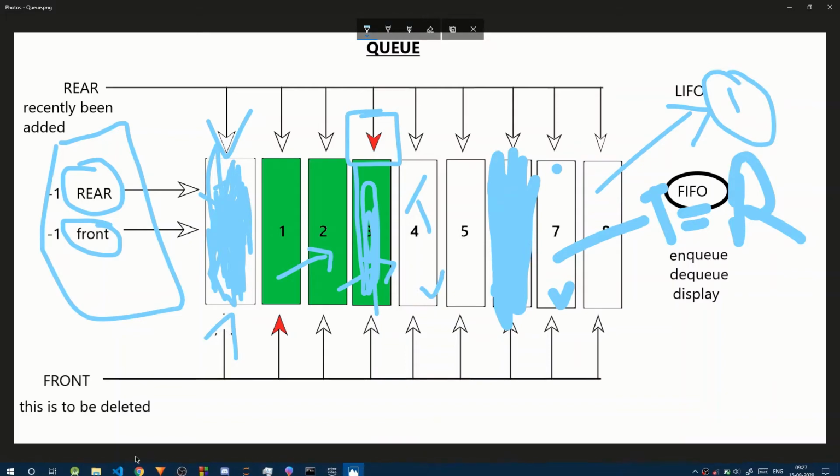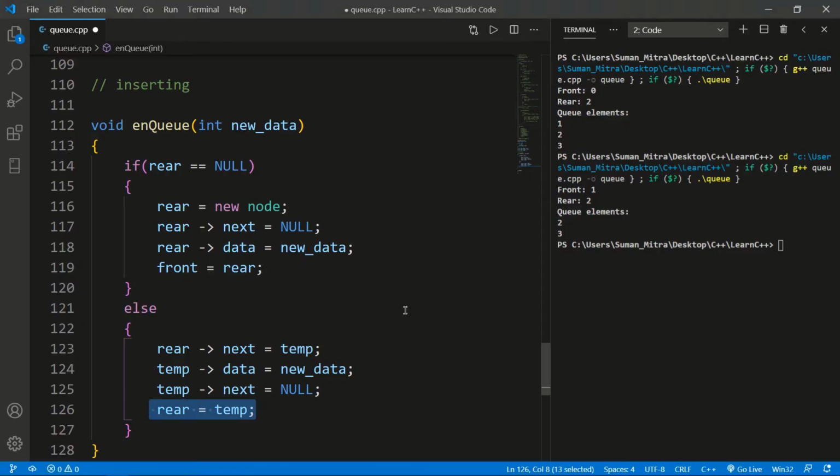Let me show you the code one more time, you'll understand better. Rear's next will point to the temp. Temp is null, that is nothing is written here, and in the temp we'll put the data, the new node that we created, and its next will point to null, and we want the rear to become the temp.